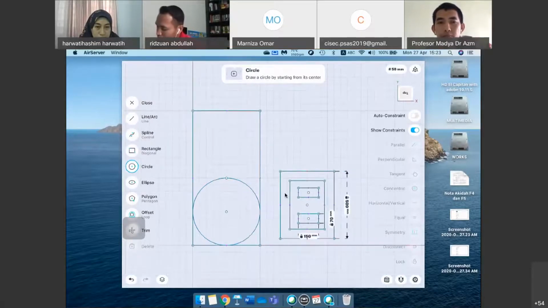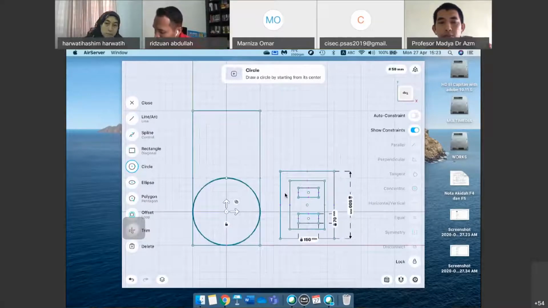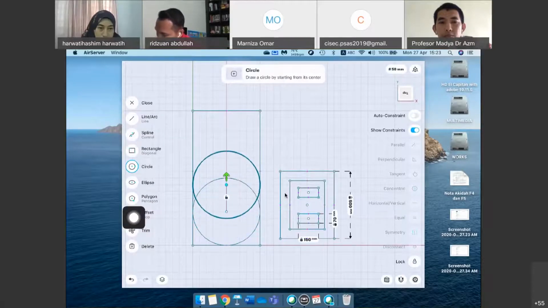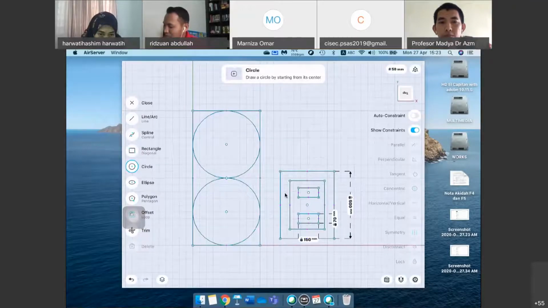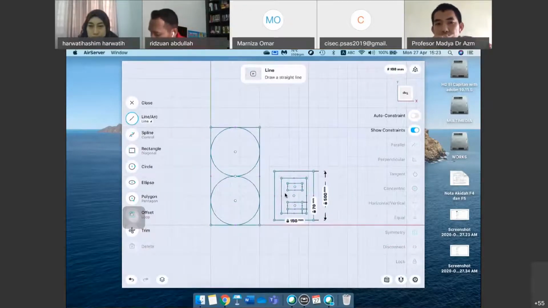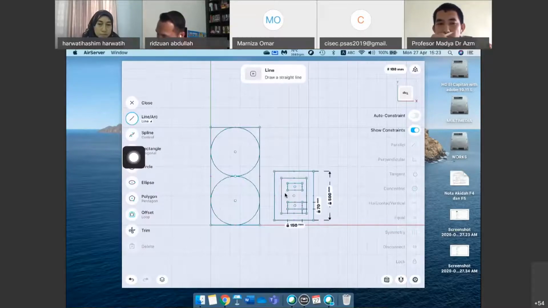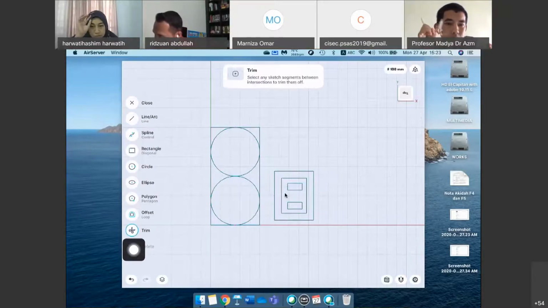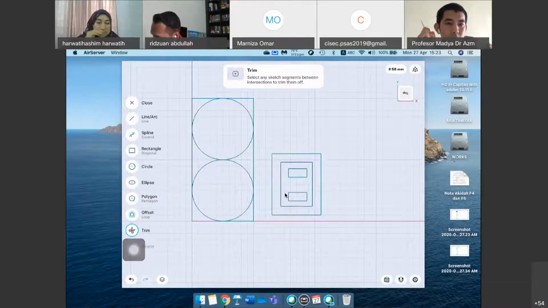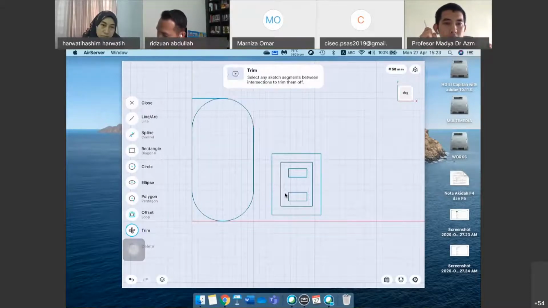Then we want to copy this shape. We just tap on the center, touch the plus button and then the arrow here. So I want to trim this table to be a circle. You can touch the sketch and then touch trim here. You can trim your table. Remove this.